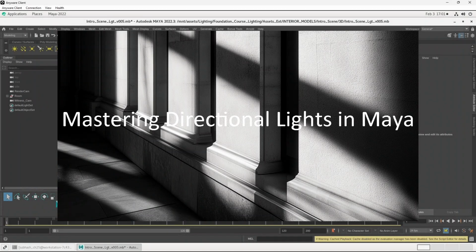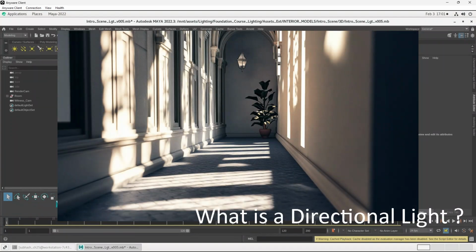Lighting is one of the most crucial aspects of 3D rendering, and understanding different light types is the key to achieving realistic results. In this video, we will focus on directional lights in Maya and how they work, their use cases, and their advantages and disadvantages. By the end of this video, you will have a solid understanding of when and how to use directional lights efficiently in your projects. What is a directional light?